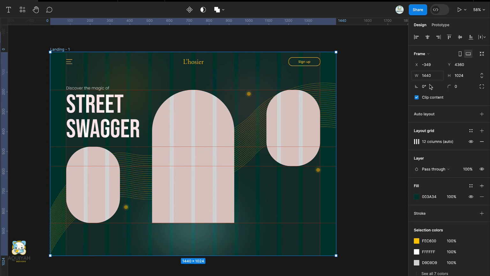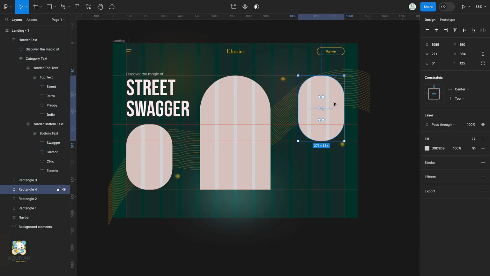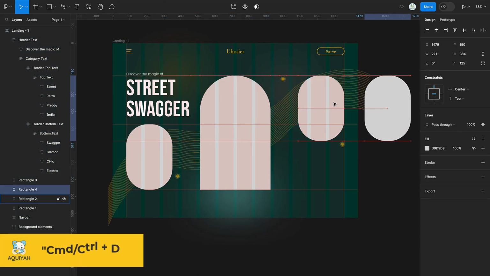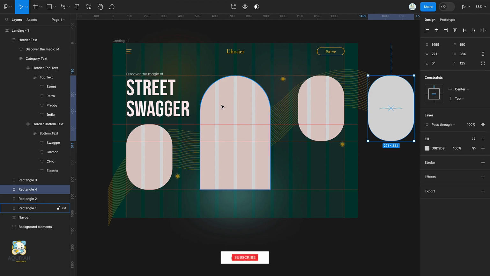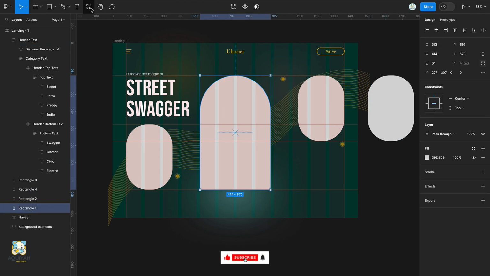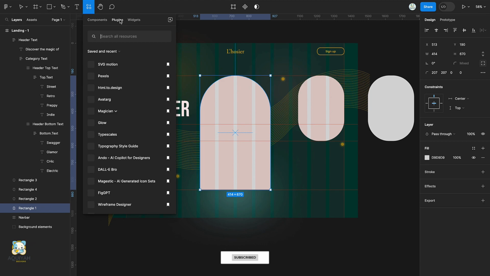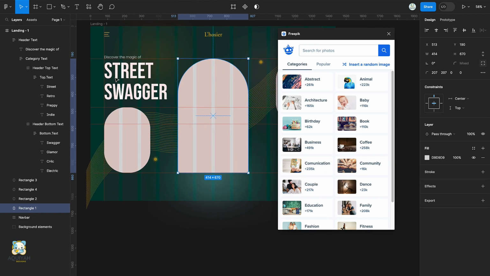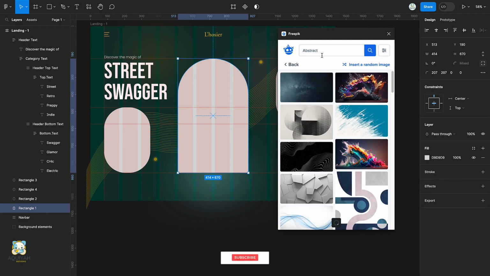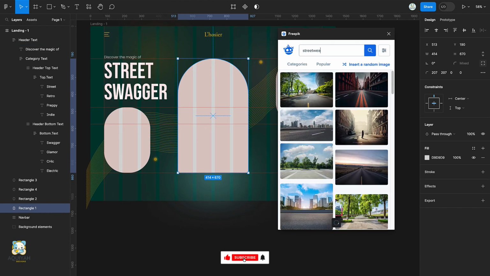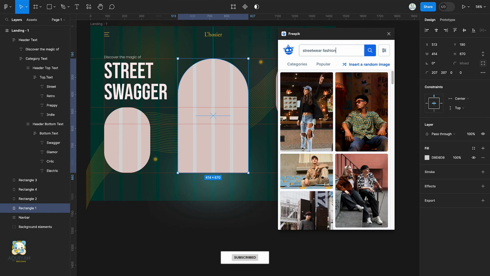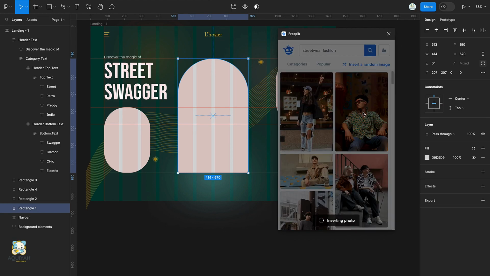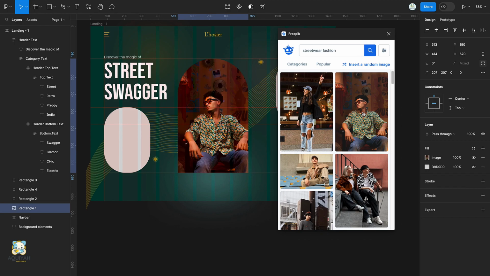Select the frame and uncheck the clip content. Duplicate the rectangle and drag it towards your right. Make sure it's still inside the frame. Search the Freepik plugin and load it. Once the plugin is loaded, search streetwear fashion and select your desired image. Make sure a shape is clicked so that it loads into the shape.